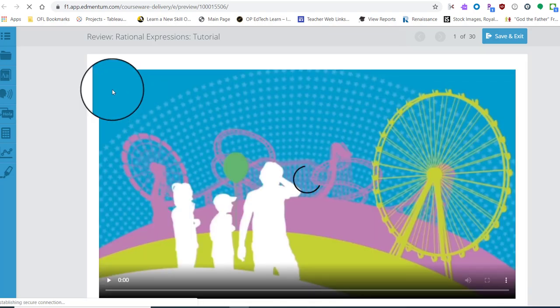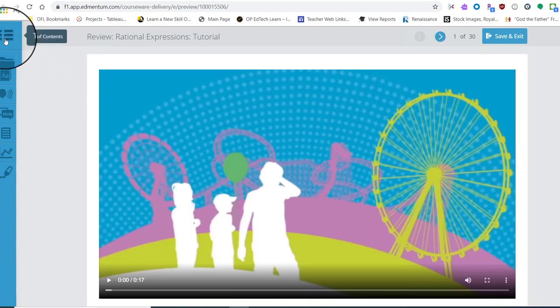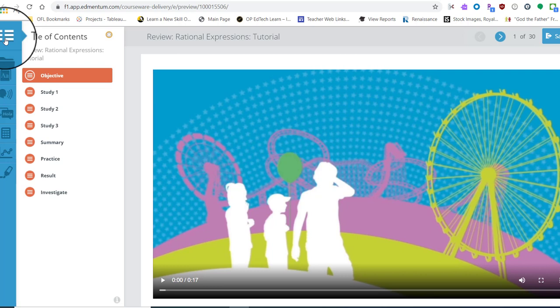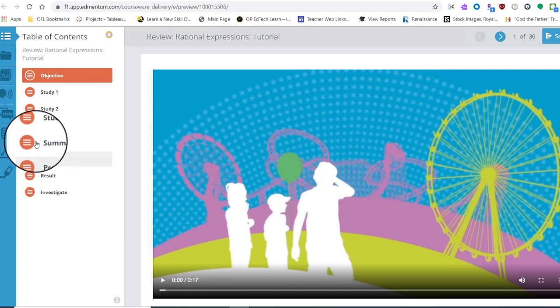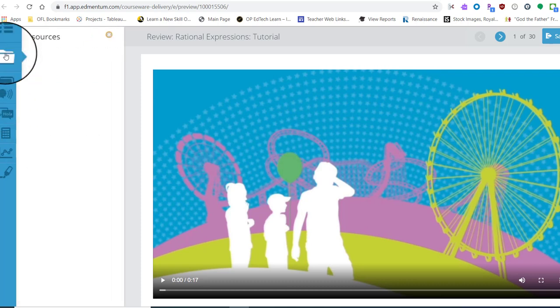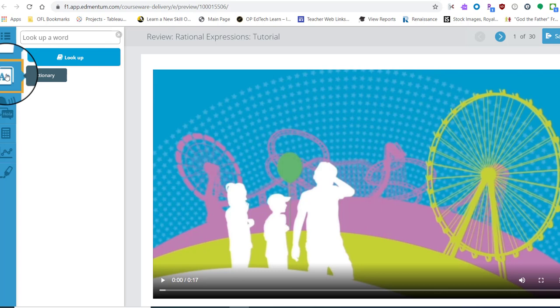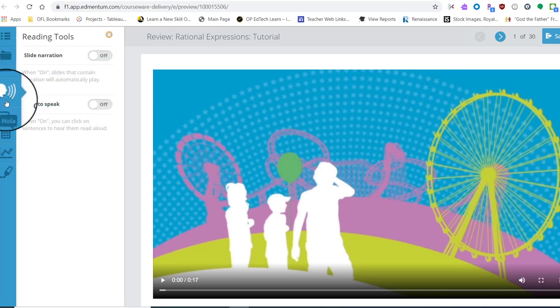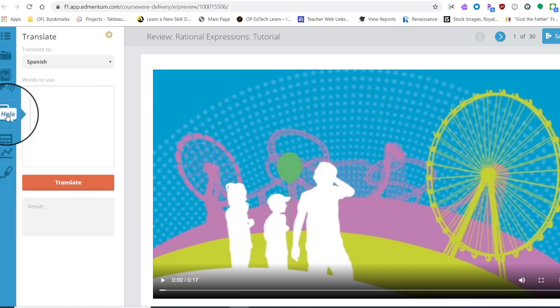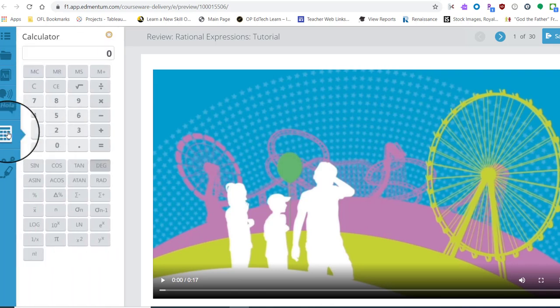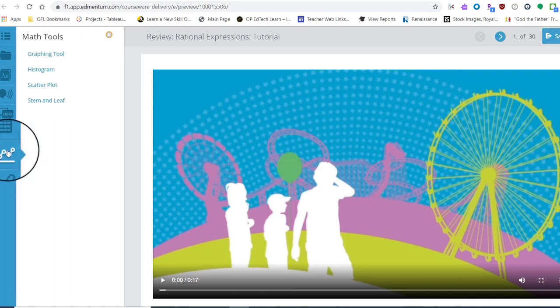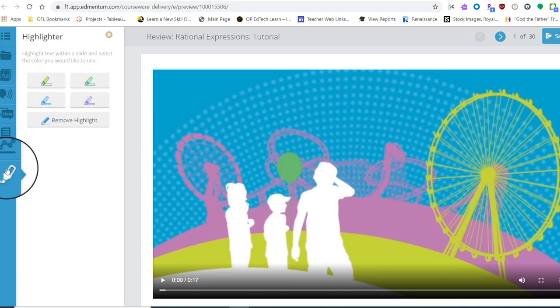In each tutorial, you will have a toolbar on the left. This toolbar includes a table of contents, which allows you to navigate throughout the tutorial, a resource folder, which unfortunately will not have any resources, a dictionary, reading tools, translation tool, calculator, math tools, and highlighter.